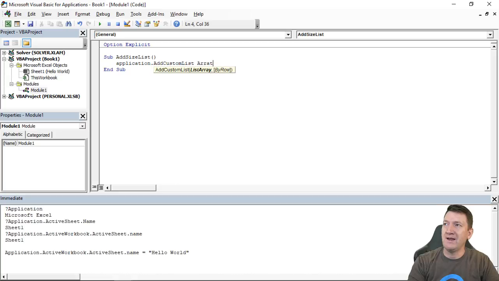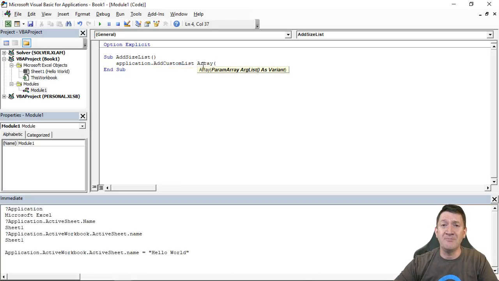We need to tell it what the custom list is going to contain. So I am going to create an array. Now, this is a bit of information. We haven't talked about all this yet, but this is just to give you an idea of working with an object and one of its methods. And now I'm going to create an array or collection of values that it's going to put into the list.